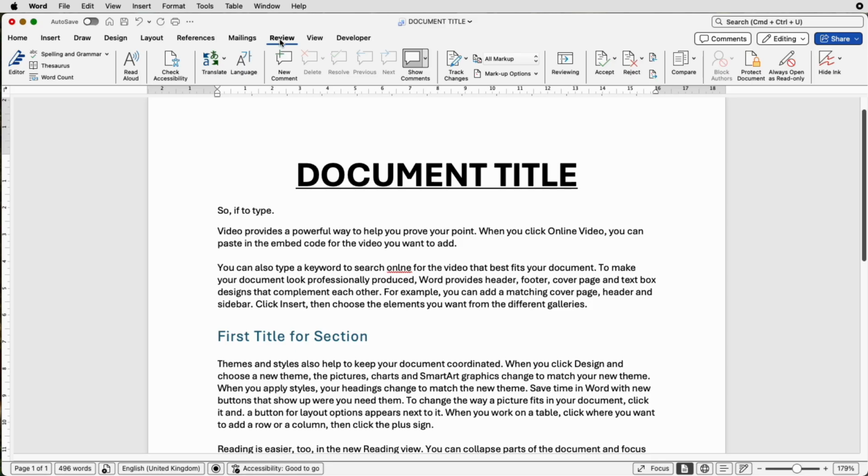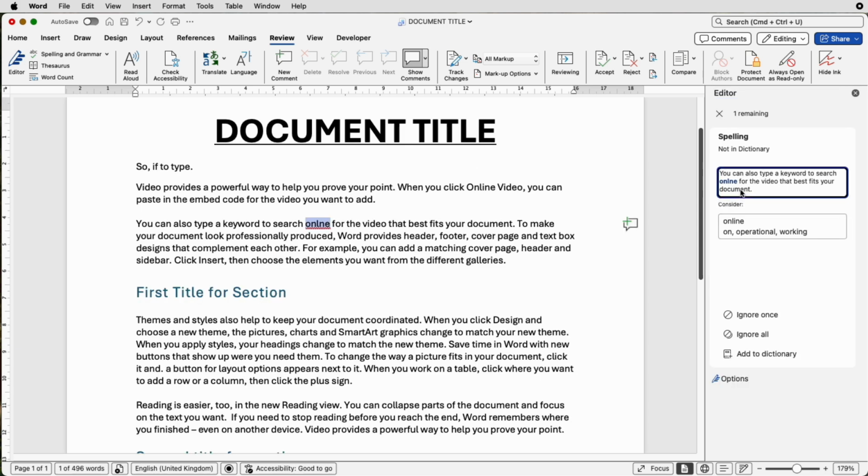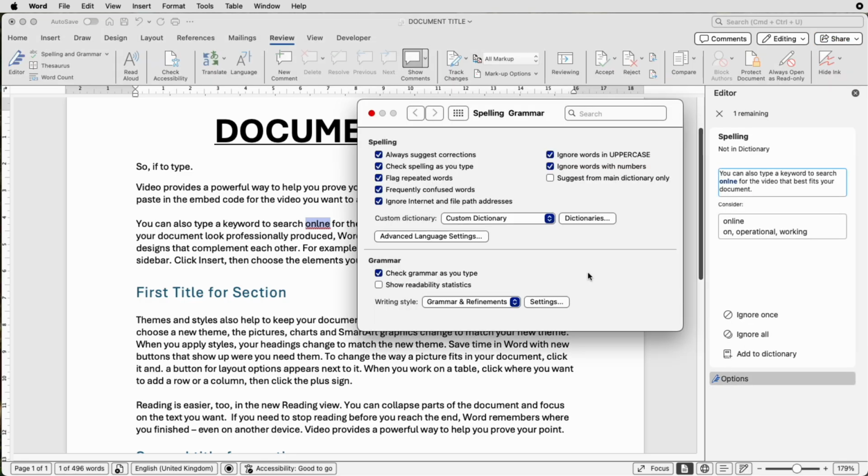We can go to review and go to editor, which is over here. You can see we've got one spelling mistake. We can click on spelling. And when we go into the spelling dialog box, we can go down to the bottom, which says options. And when we go down to the options, it gives you an extra dialog box. And this one is to do with spelling at the top here. And you can read through all the different options here that you can check or uncheck to suit your requirements when you're checking your final edit.